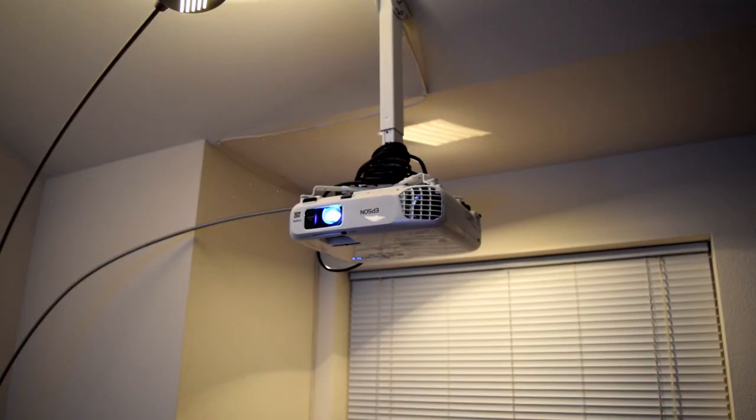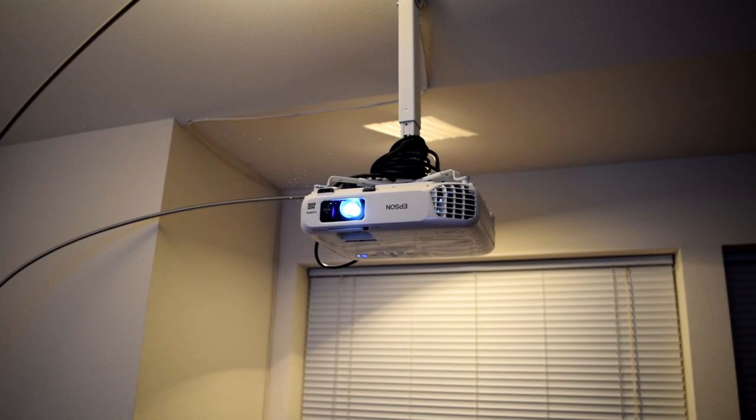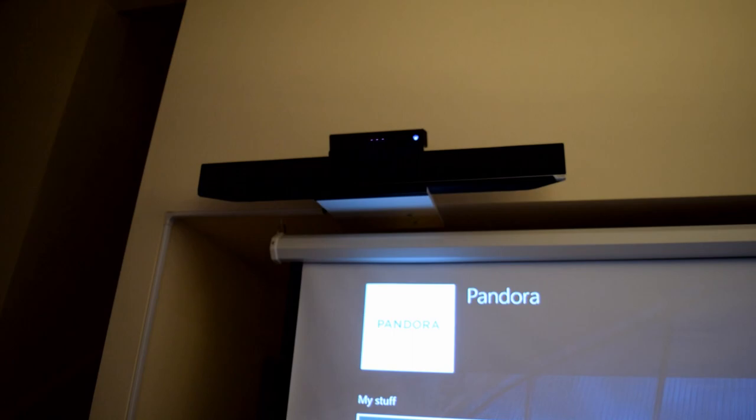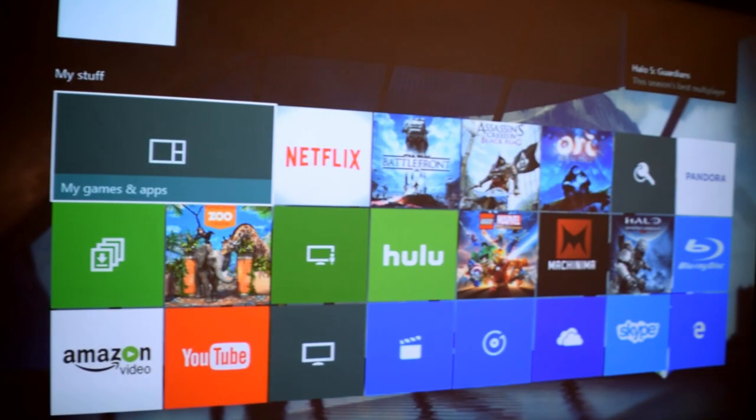Okay, so the projector that I'm using in this video is an Epson. It's a 720p projector, so not 1080p, but still very, very good for gaming. And I'm using just a generic mount to mount this to the top. Now, on the other side, you can see that I've got a sound bar as well as my Kinect sensor at the very top, and of course, my 100-inch screen.